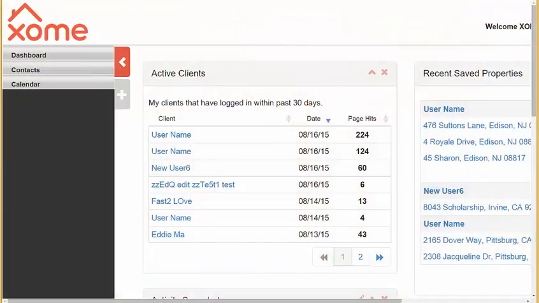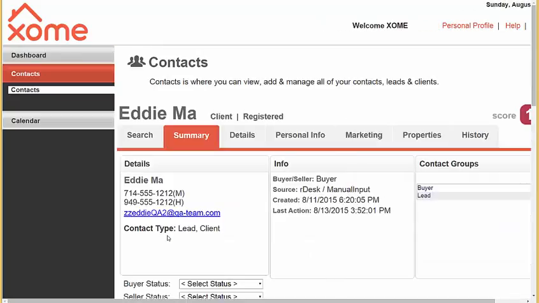Now let's look at each of the widgets. The Active Clients widget displays clients which have been logged in within the past 30 days, and also displays their page hits or views. Clicking on a client's name will take you to their contact page's summary tab.